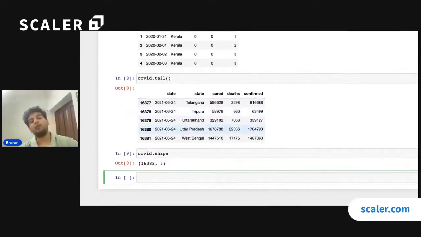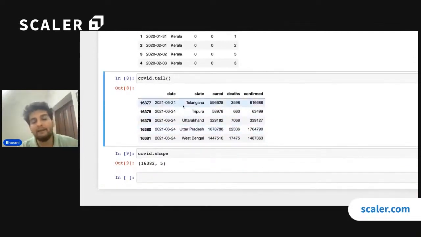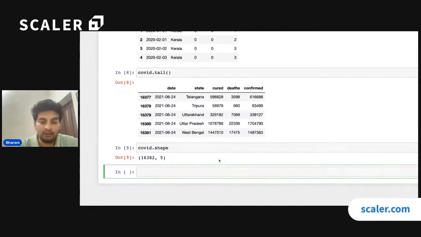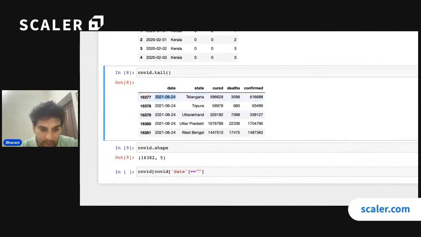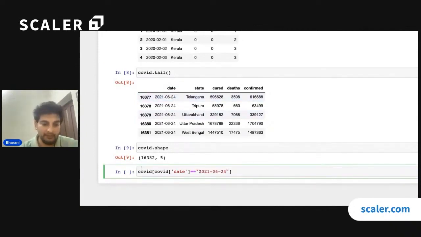What I'd want to do is extract all of the records from this data frame where date is equal to 24 June 2021, and analyze that particular set properly. So here, let me write COVID, and inside this, again COVID. I'm writing down the name of the data frame, and from this COVID data frame, I'd want to extract all the records where the value of date is equal to this. The name of the column is date, and the date value needs to be equal to 2021-06-24. Let me copy this and paste it over here.